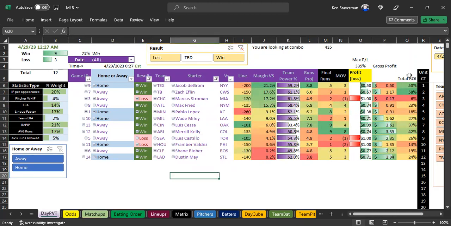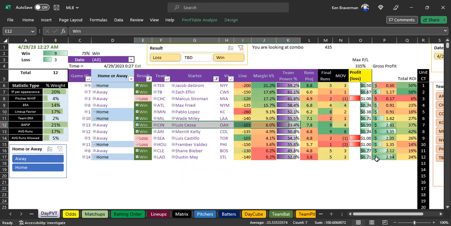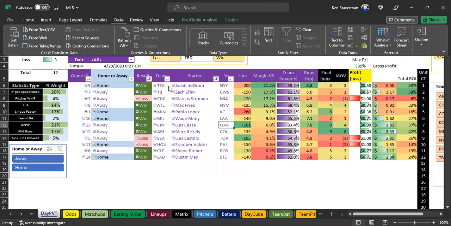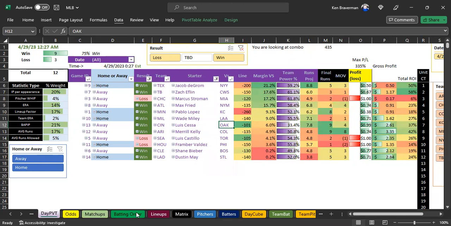I mean, there's profitability almost the entire way through, even though I don't know what this actual line was on this game. And I used stats for an Oakland pitcher from 2018 because there wasn't anything more recent than that. But fascinating stuff. And if you wanted to look at MLB for tomorrow, here's how you try to approach that.